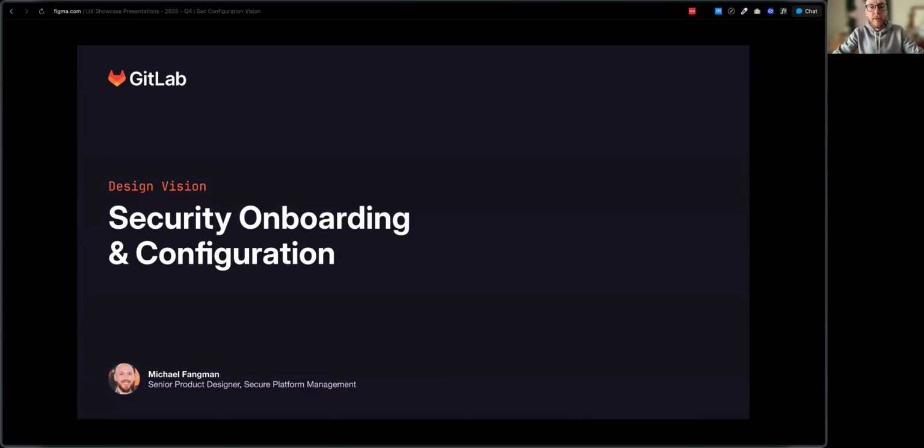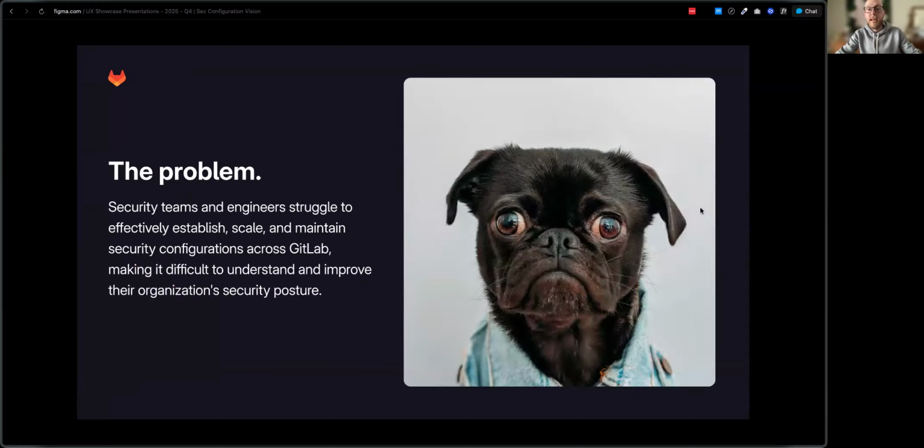Today I'm going to share with you some in-progress work that I've been doing around building a design vision for security onboarding and configuration. There are three concepts that I explored during this design exercise. They're all rooted in the same high-level core problem, and each of them has its own unique smaller problems that we're trying to address too.